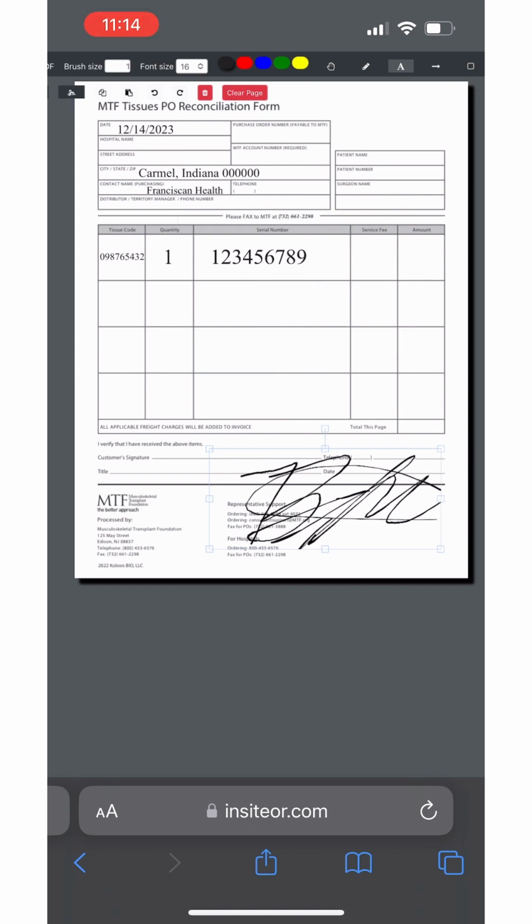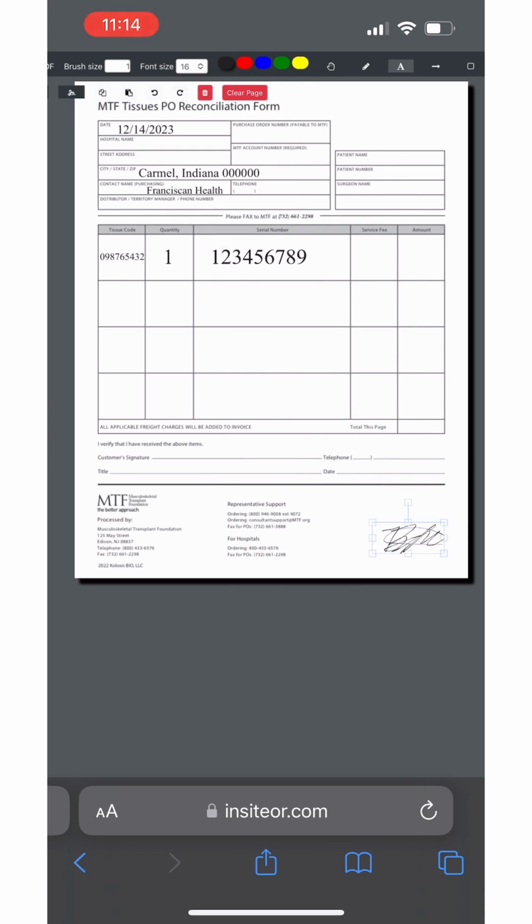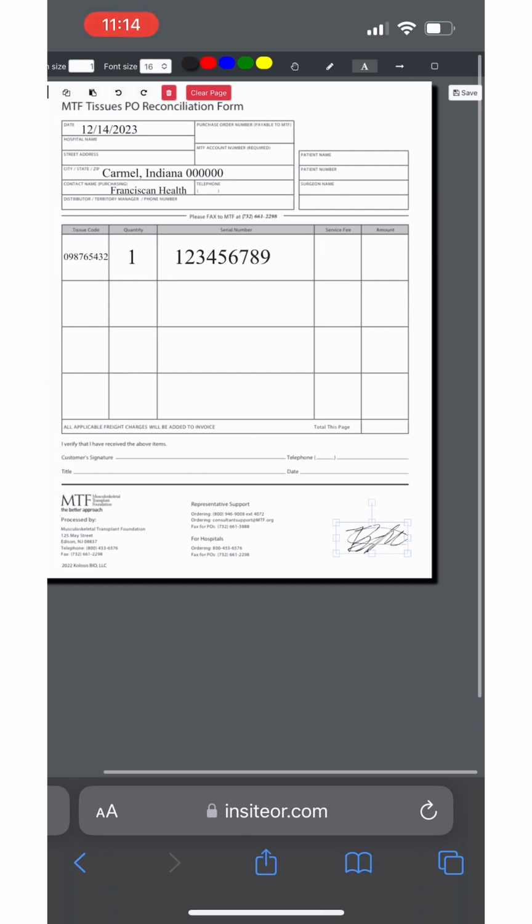Once it's signed, it's going to pop it onto the document, and you're just going to take it and drag it, and then you can resize it and place it anywhere you need to. So if there's like a signature line, you can add it to that signature line. If it's just an empty area like I kind of did here, you could put it down there.